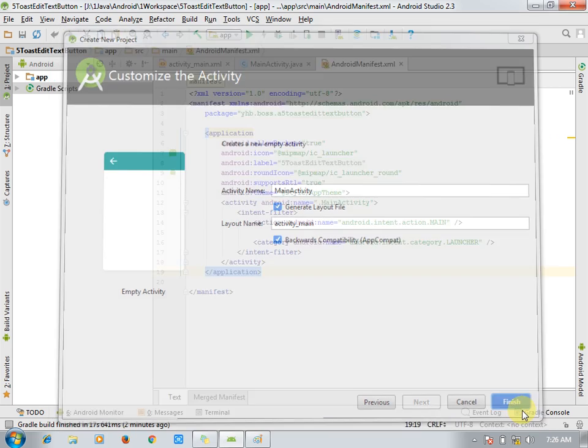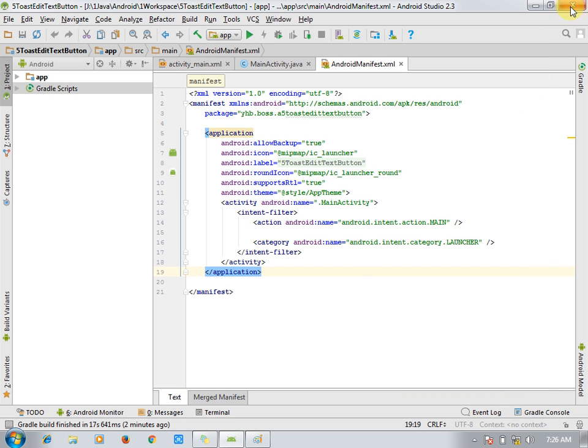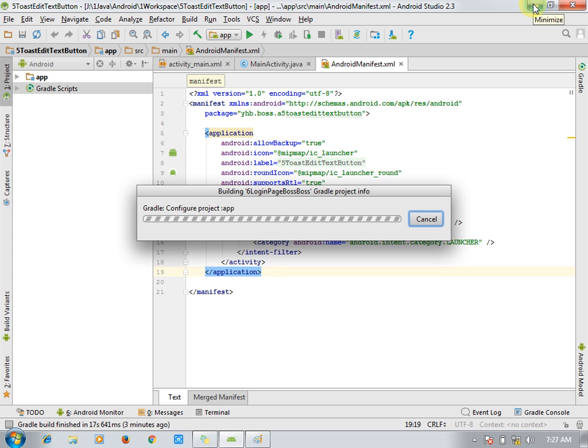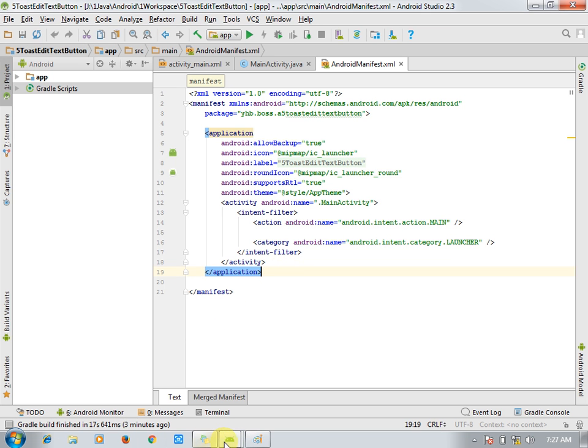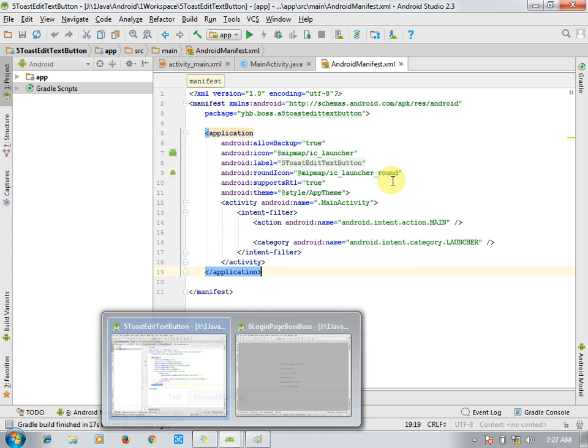Oops. Till then, what do I do? I will launch my AVD manager. It will take time to load the application, so let me run this AVD. Okay, this is the AVD. Okay, boss, fine. Go to where it was loading.